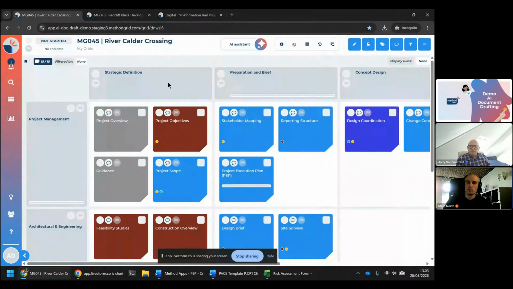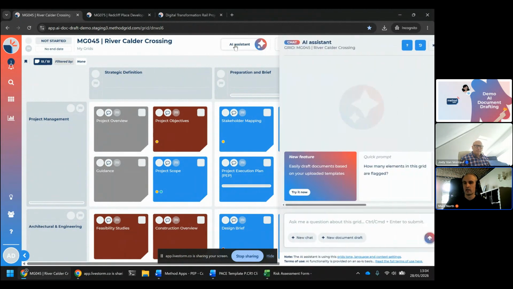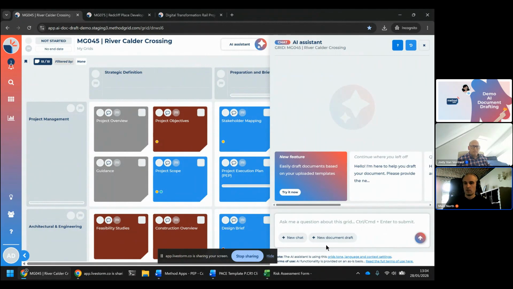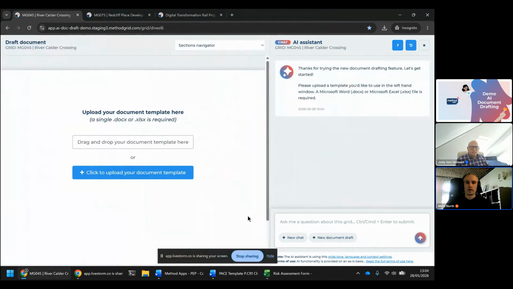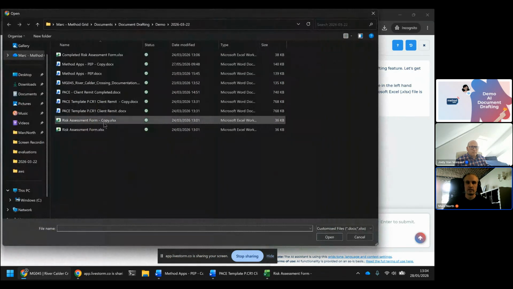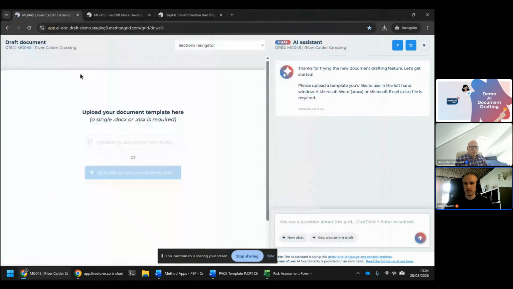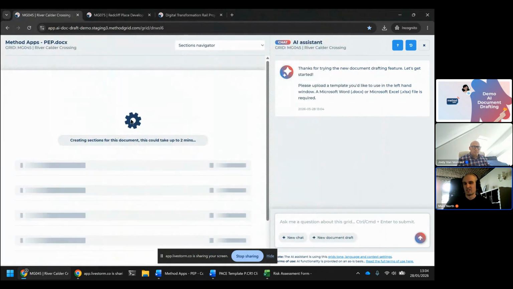So what we're going to do now, with the help of AI, is fill in one of these templates for this project. I'm going to open up our AI assistant and open up a new document draft. And then I'm going to give it the template that we're going to fill in. In this case, it's a project execution plan. So I've uploaded that. This is going to take 30 seconds or so.